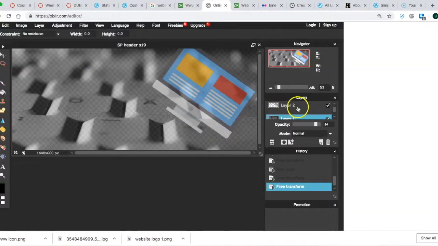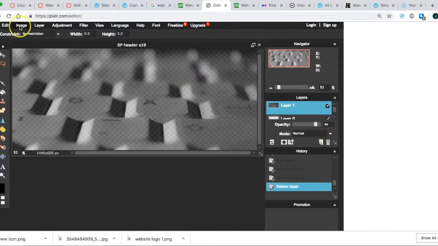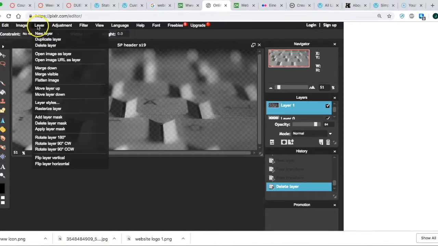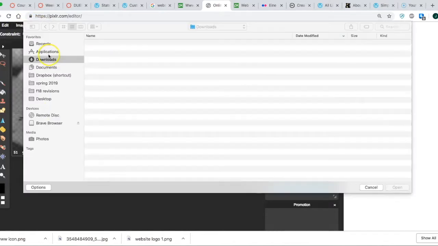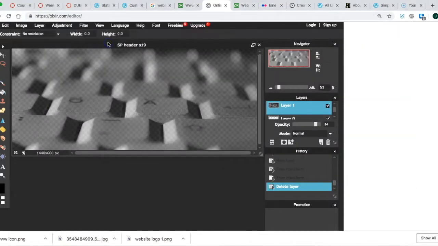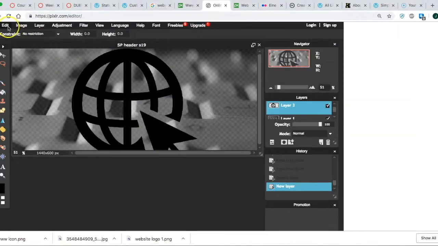Let's say we wanted to delete a layer. This is useful to know. I click the layer and then I click this little trash logo. Boom, it's gone. Now we can try opening an image as a layer just one more time. Let's use that www icon. Oh yeah, that looks so much better.